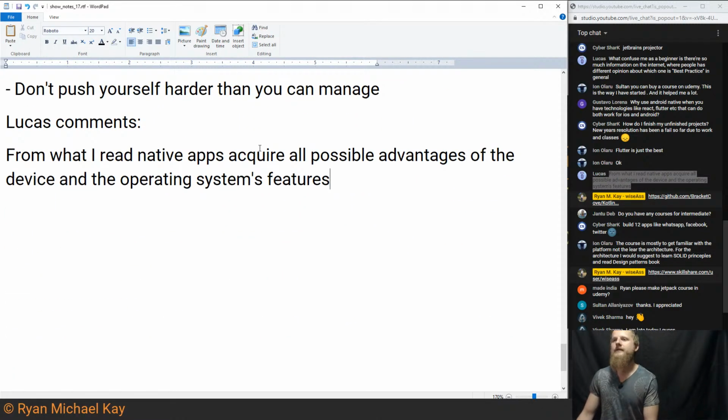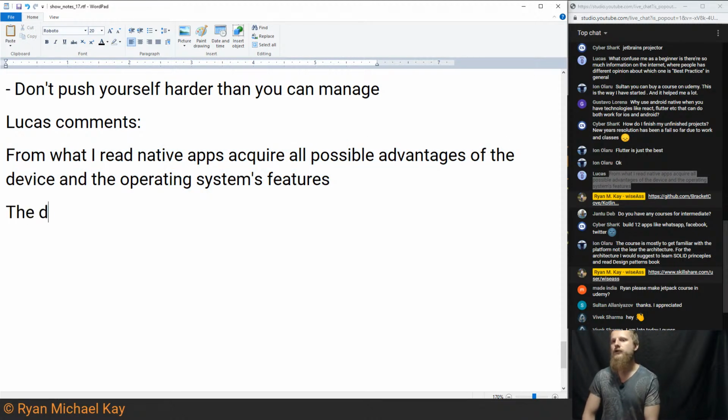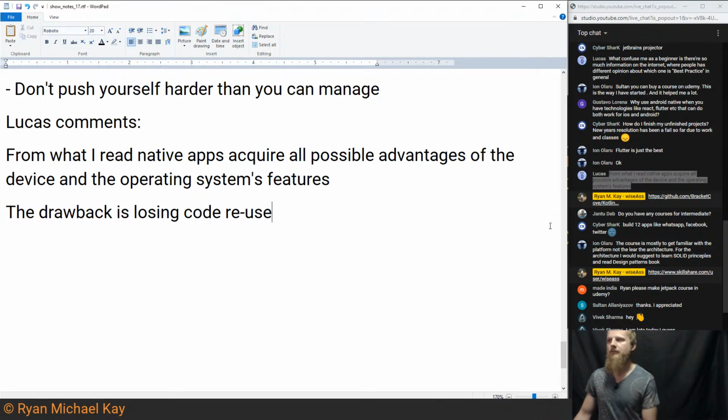From what I've read, native apps acquire all possible advantages of the device and operating system's features. That's true. That's a very good way of putting that. This is the benefit of native apps. The drawback is losing code reuse. So it's really just what is more important to you for the project you're building. Is getting those advantages more important? Is code reuse more important? And it depends on the app you're building.